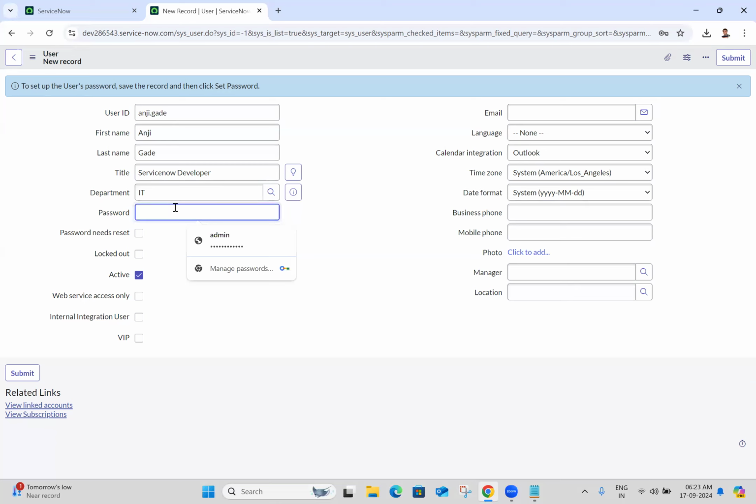Password: for example, this Anji user joined the organization. We are providing a local user account, so here I'm also updating some password. And whenever we are creating a new user record, we have to keep Password needs reset. So actually, what happens, as a ServiceNow developer or administrator, we are creating a user account for the Anji user.